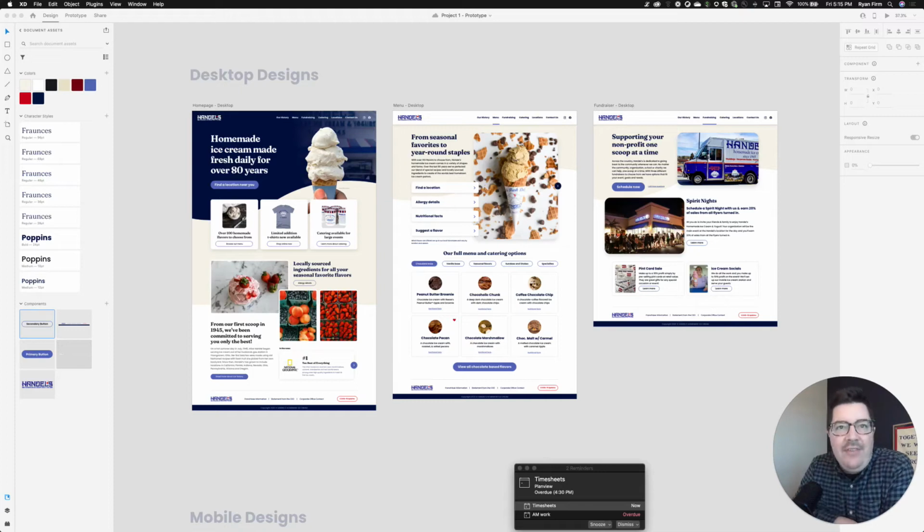Hey y'all, I've got my 3 desktop and 3 mobile screens done for Handel's Homemade Ice Cream and Yogurt's redesign, and just wanted to walk you through how to generate a share link and a PDF for the required post here in this module.